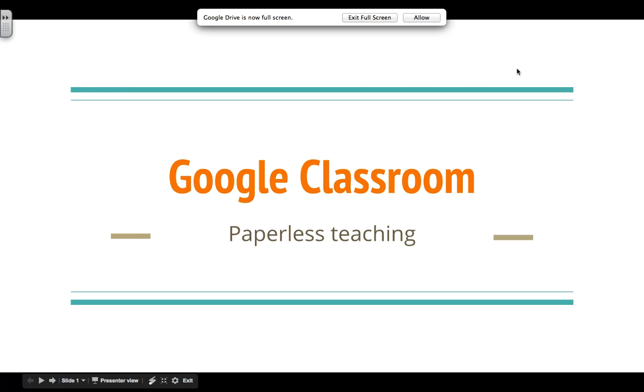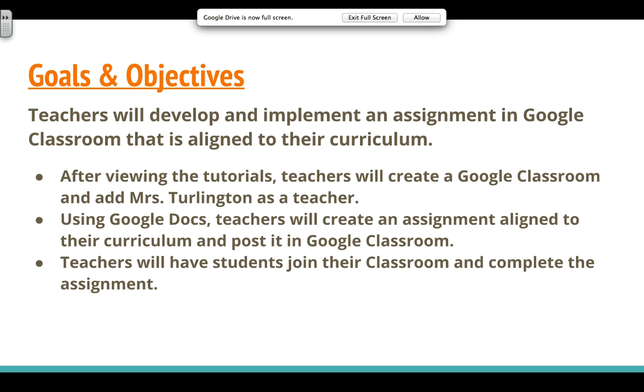The topic for our professional development is Google Classroom, and I like to call it paperless teaching because when you use Google Classroom regularly, it reduces the amount of paperwork you have in your classroom. The goals and objectives for our workshops are that teachers will develop and implement an assignment in Google Classroom that is aligned to their curriculum.